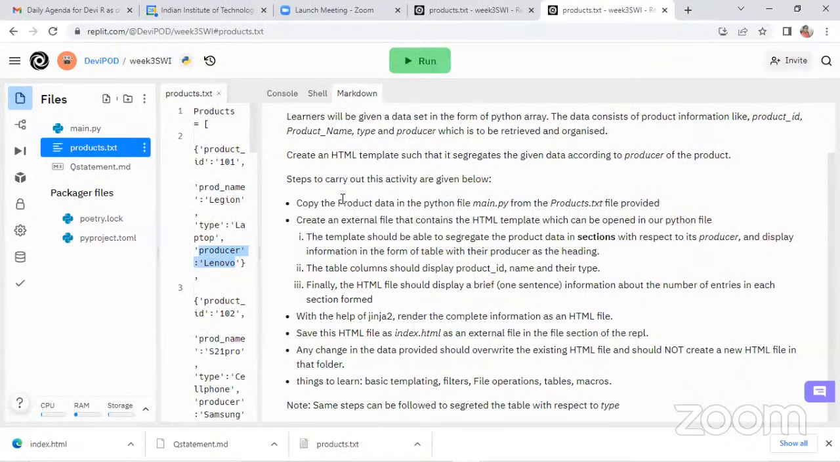The steps to carry out this activity are also given here. I have shared the link in the chat box. Those who want to work on it by yourself, I will give 10 to 15 minutes after explaining the statement.